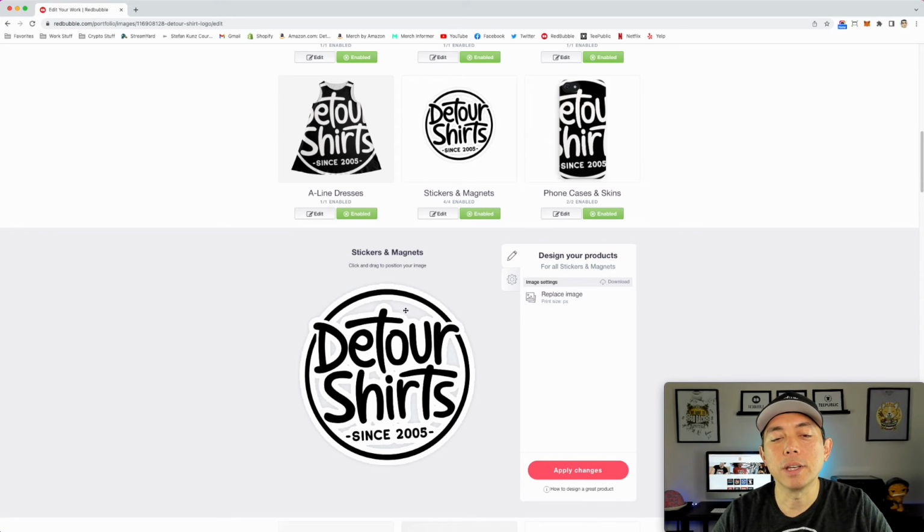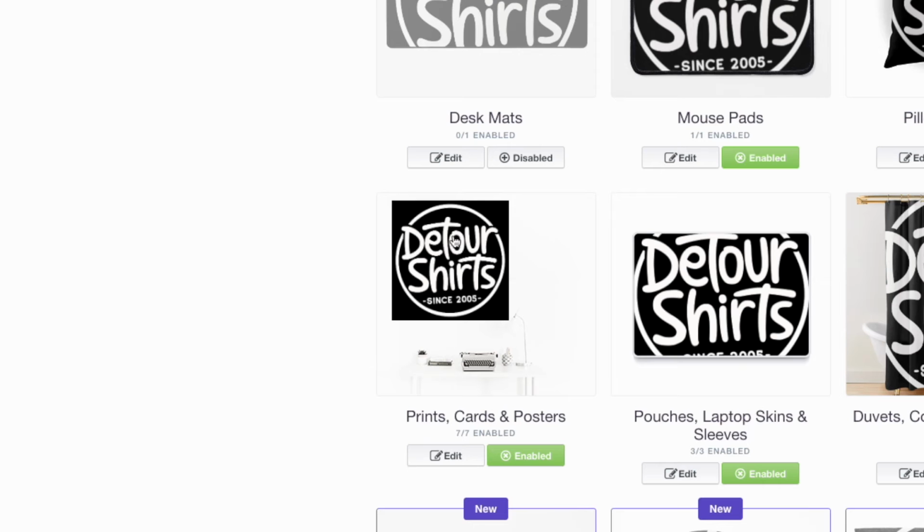Typically when I order these, it doesn't cut it out that much, but if you want to play it safe for stickers, make sure to put a circle back there. But I'm going to leave it so that you can see how I'm going to use this for the other ones. The other thing was the postcard.